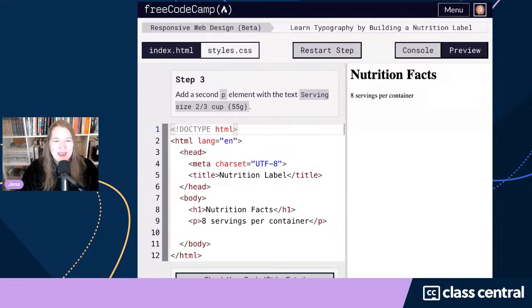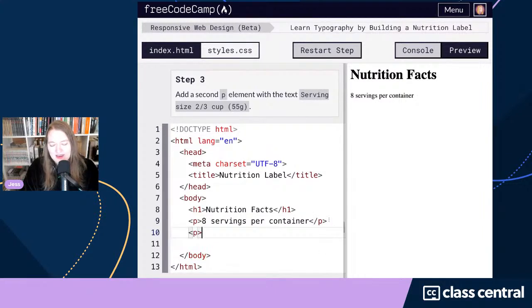What we're gonna do now is add a second paragraph element and serving size 2/3 of a, okay, maybe something where you're eating quite a bit of it. Or 2/3 of a cup, like a mug's worth. I wonder what this is gonna be.